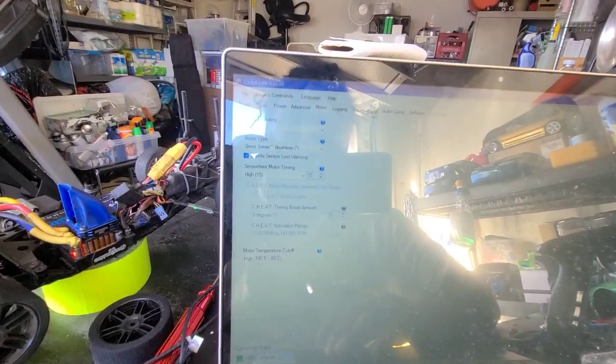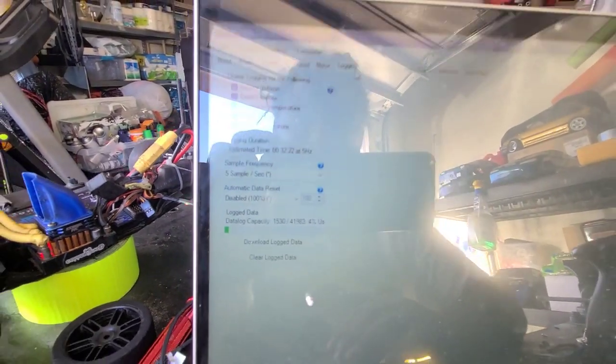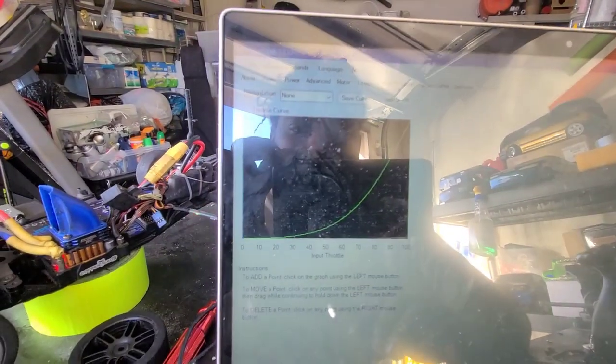And then the last thing I want to show y'all, logging, which should be empty. I just did a light little hit on the gas. And then my throttle curve.